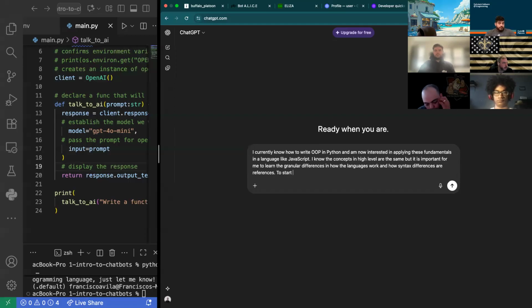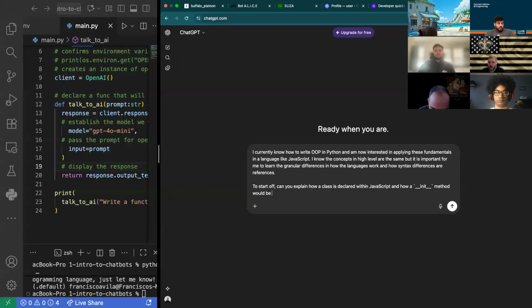To start off, and I would actually break this up, to start off, can you explain how a class is declared within JavaScript and how a, let's do init, method would be translated within JavaScript?